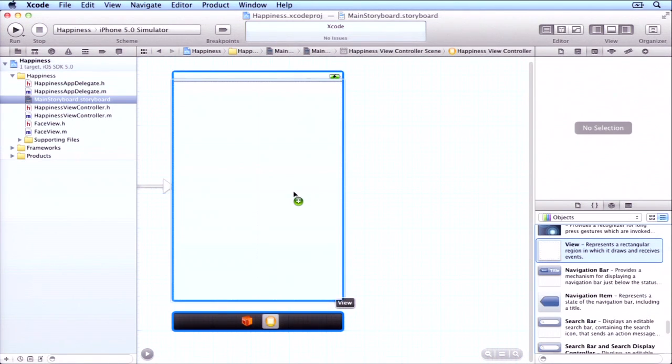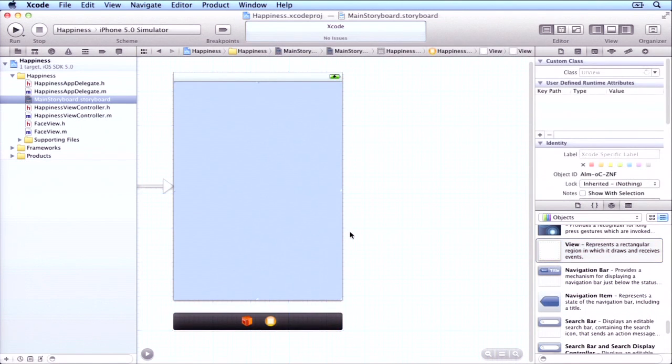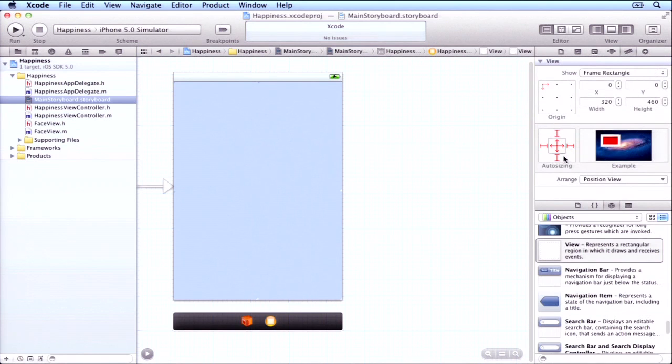So see, I'm using the blue guides here to fill the entire view. And for example, if I go over to my size inspector, my struts and springs, right now you see the animation. It's showing that if my superview changes its size in any way, I'm going to stick to its edges, which is exactly what I want here. If I turned off this, for example, then it might stay at the top, which I wouldn't want. Okay, so I'll turn these back on and make sure that's good.